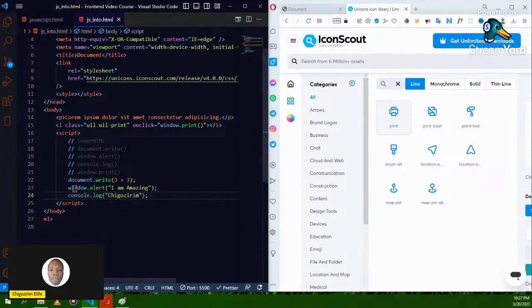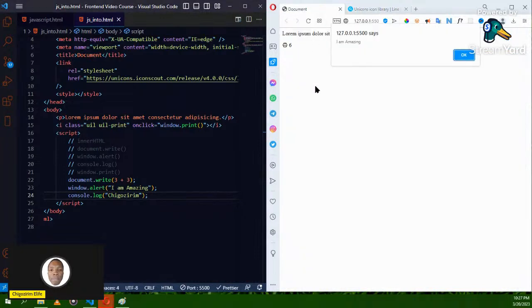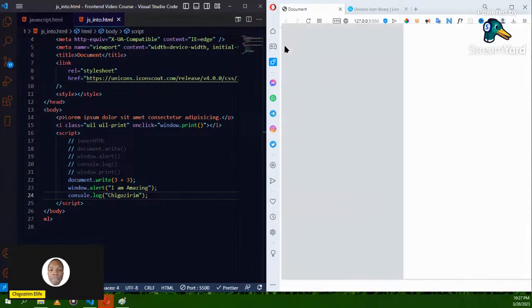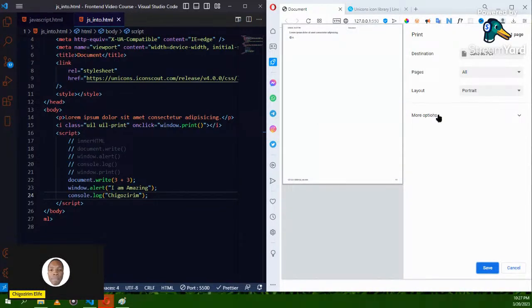Okay. So once it does that, if I come here and refresh, I am seeing an icon here, which is the print icon. Once I click on it, it will show me the way I can print that whole page. So if you visit any website and you see print this page, just know that it's a JavaScript code that is doing that. It's as easy as that. All right.